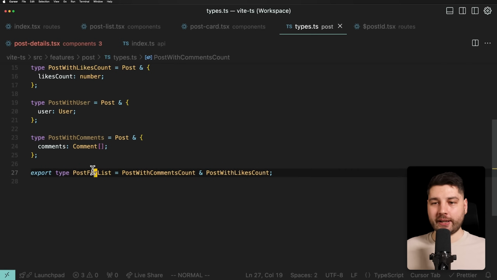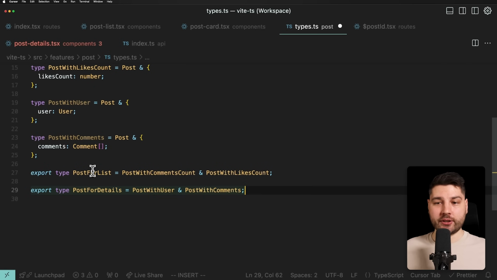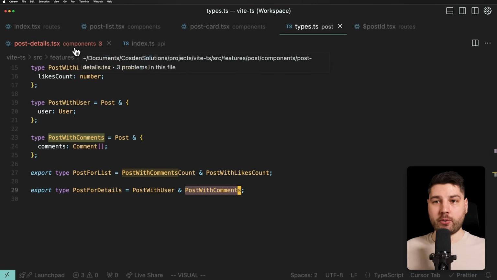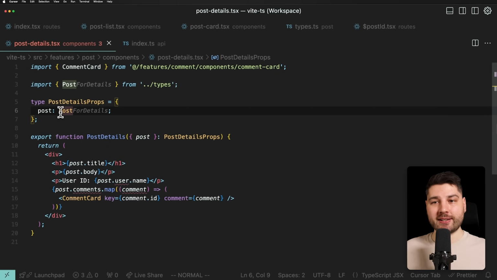And here we can create a different type. We can do export type post for details, and that is going to be post with user, post with comments, which we can come here inside of our post details component, and we can replace this post over here. And now our errors are completely gone, and our types are super extensible and super reusable, as are our components.